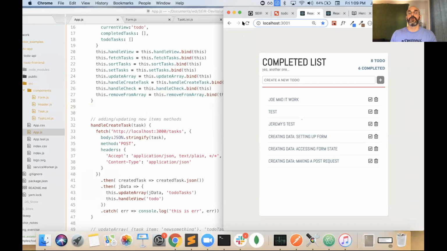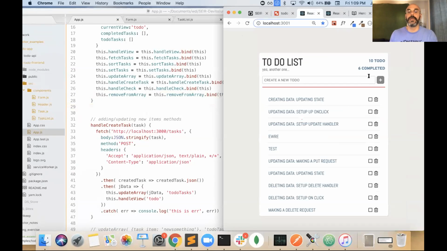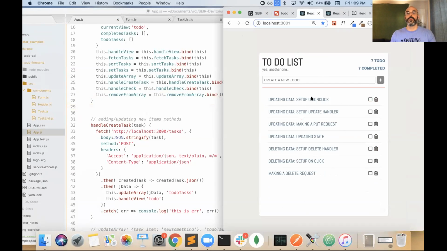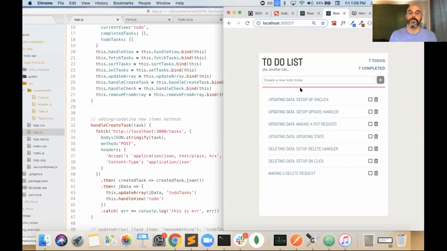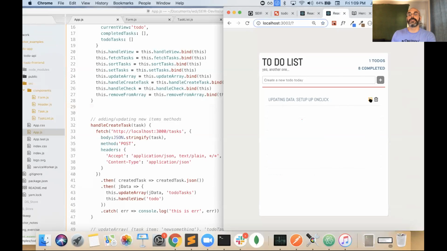Let's go back to our list here. I'm going to delete some of this, getting rid of some of those things. Creating, I think we did that. All right, so this is what we have. So I'm going to go back to hours. If I say updating data, set up on click, if I check that, snap, look at that.